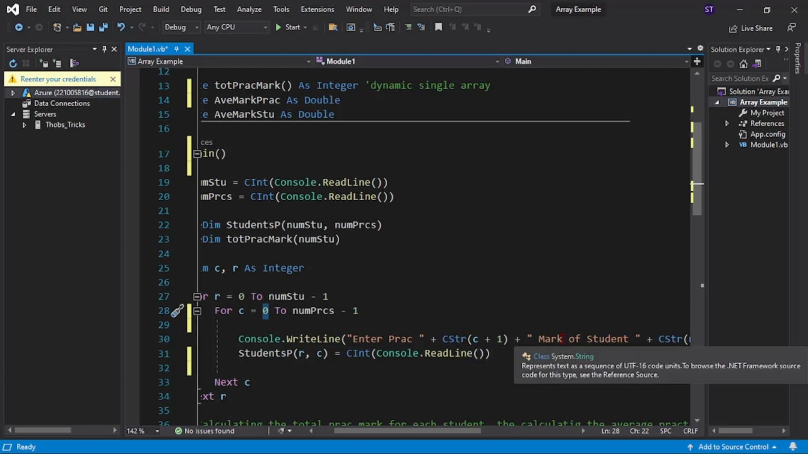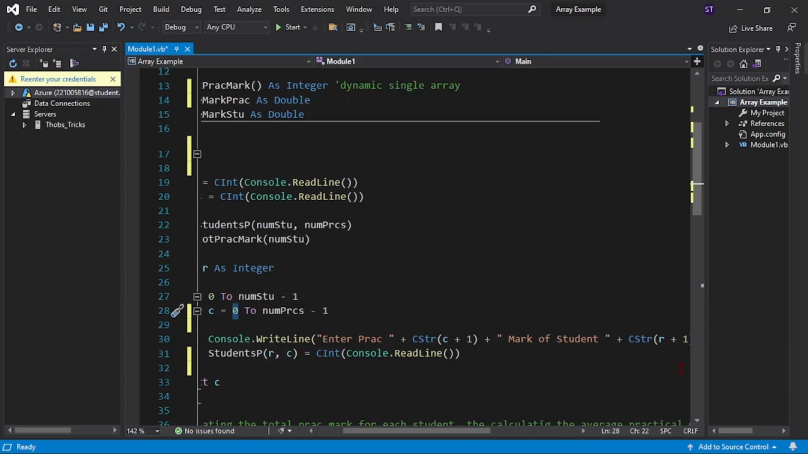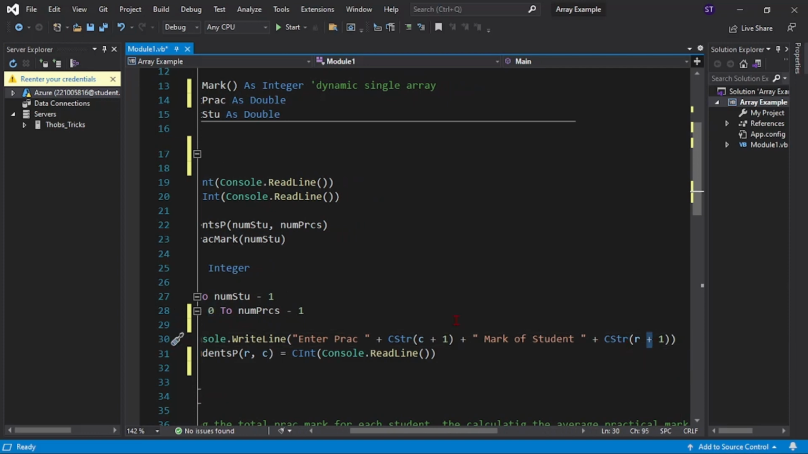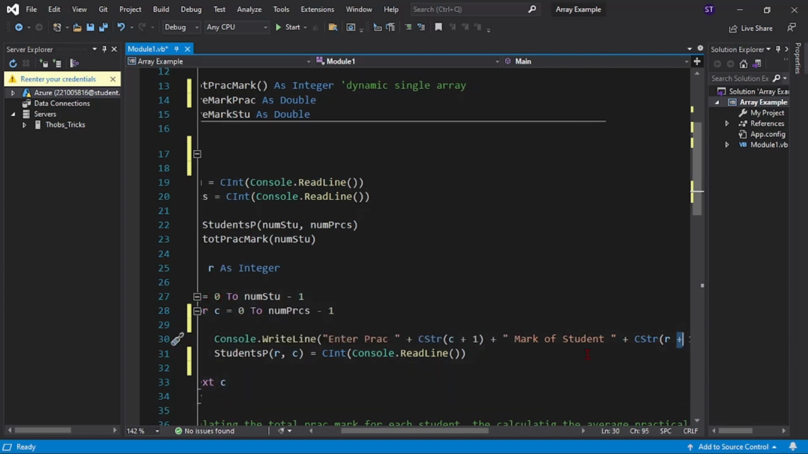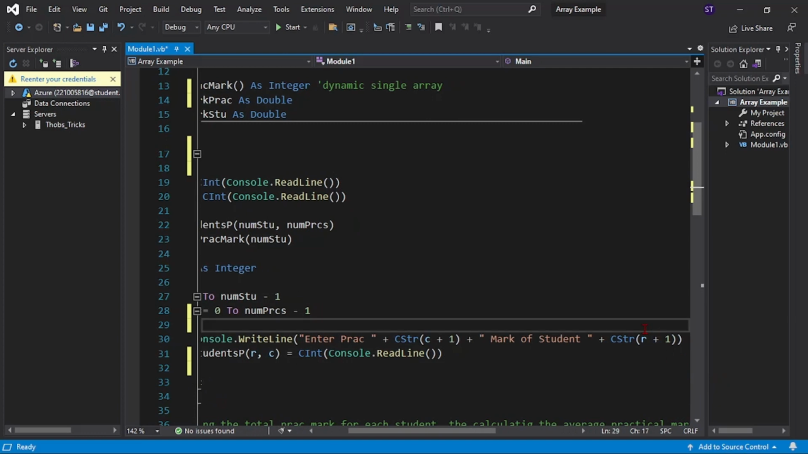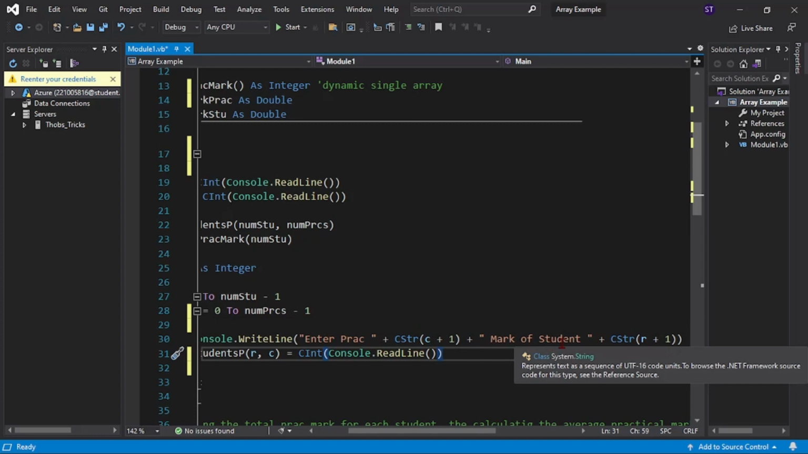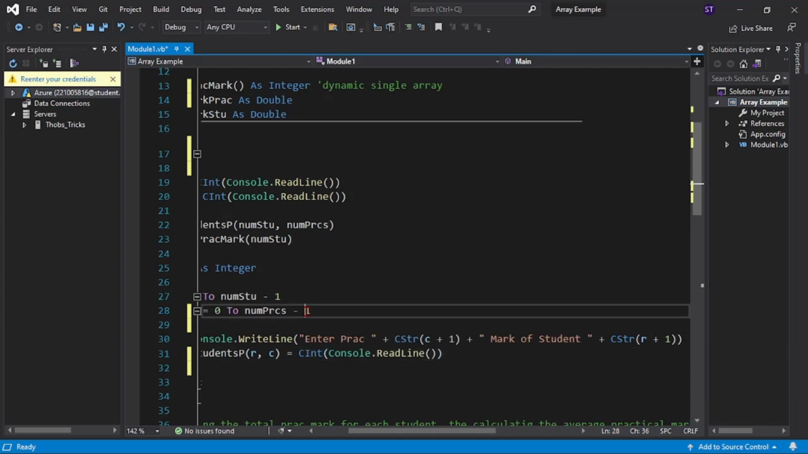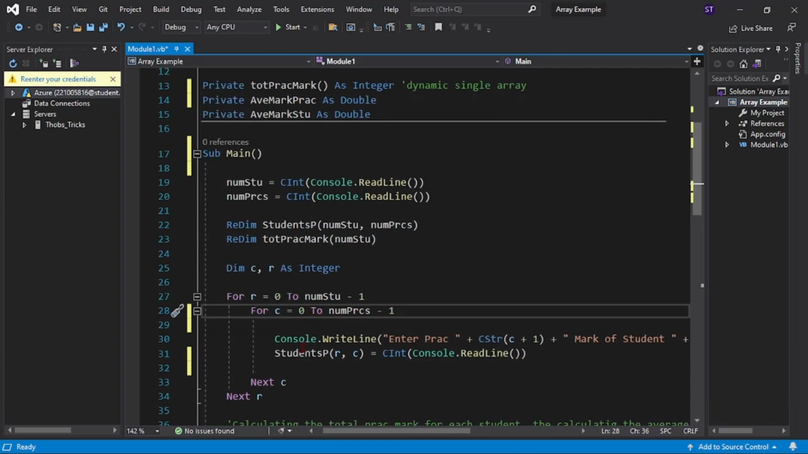Mark of student, this will also be number 1, right? Because R started at 0, remember? Hence I said R plus 1 here, so that it can actually start at number 1. So this will say enter prac 1 mark for the first student, right? And then here I'm saying students into R and C, right? This is how you store your information in a dynamic array, right?